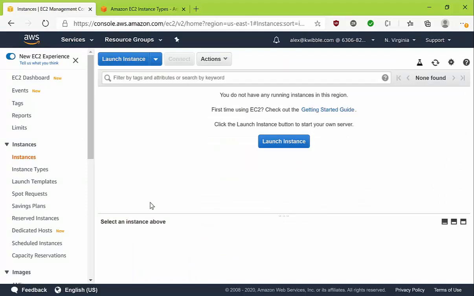We can reserve it in advance for a year, for example, and that would bring the cost down a lot, with roughly 30 to 40% lower than just launching an instance. This is called an on-demand instance. For example, we launch the instance here and we get charged by the hour.